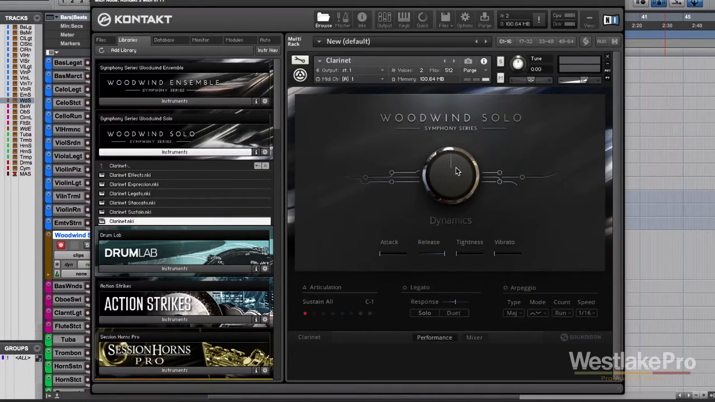Now we've got this big dynamics knob. This knob is used to ultimately change the dynamics. So you can hear as I turn that knob from left to right, we go from soft piano to loud forte. It changes more than just the volume though. It actually changes the intensity with which it's played, and it does so in a very smooth way so that you can really get these nice dynamics in your production.